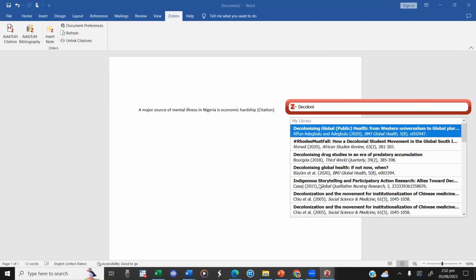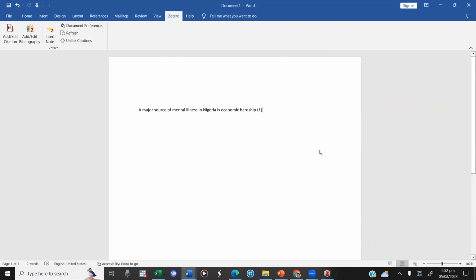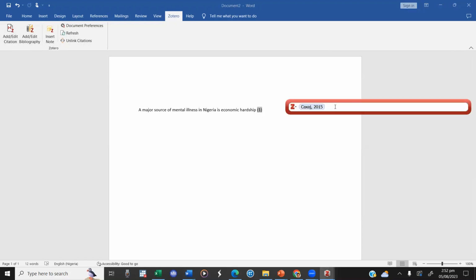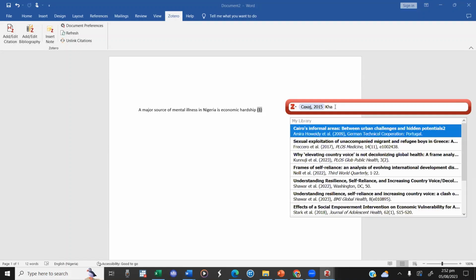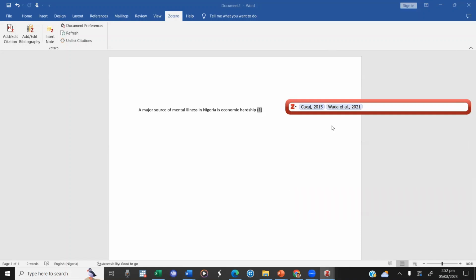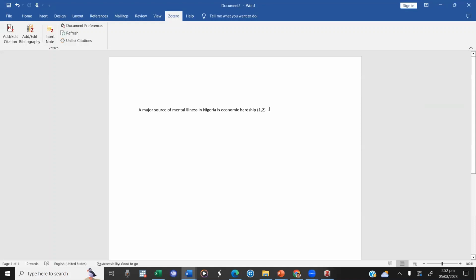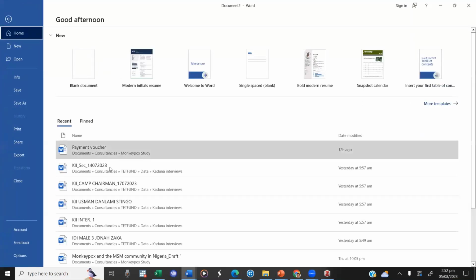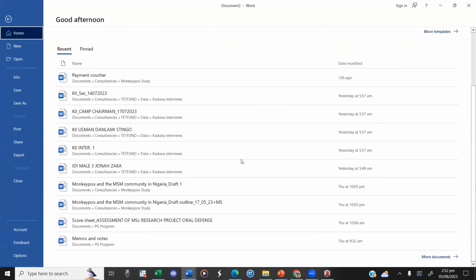Oh, yes, this is the person who made the statement. I can choose it. And okay, so this one uses numbers. I can still edit it if I want to add more, because it's possible that that statement is credited to more than one author. Oh, that article by Khalid also talks about it. So I'll put that. And then it says 1 and 2. And that's how I will continue with my writing. I'll be inserting all those names.